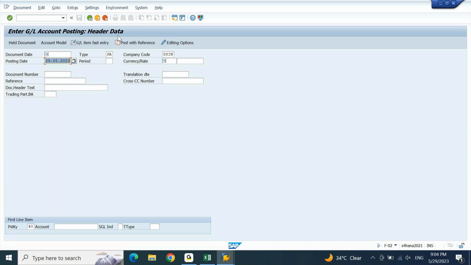And when assigning that in non-leading ledger, we are assigning the correct non-leading ledger and fiscal year variant.